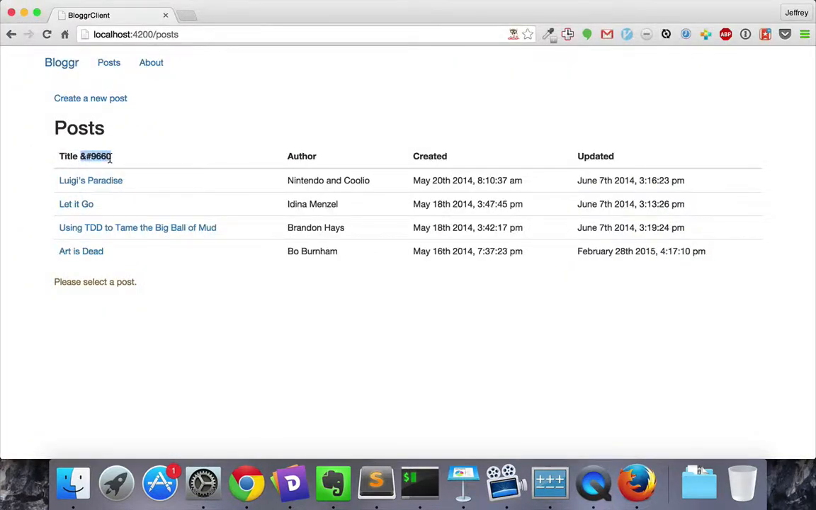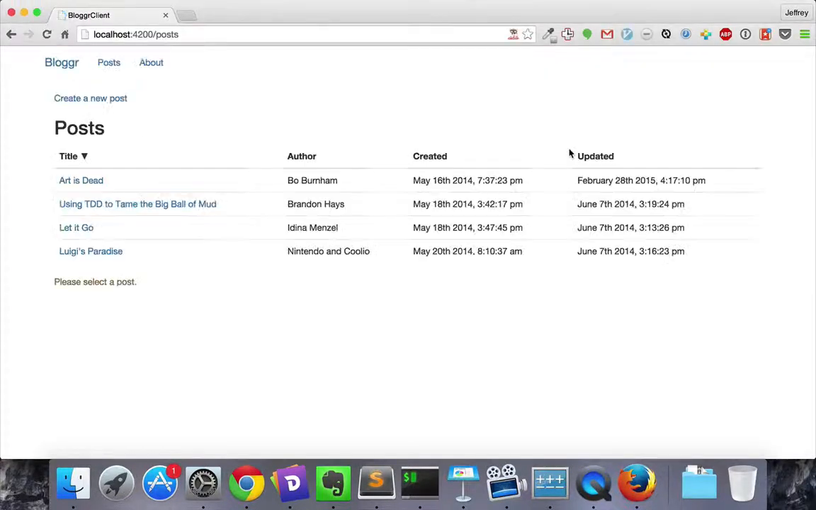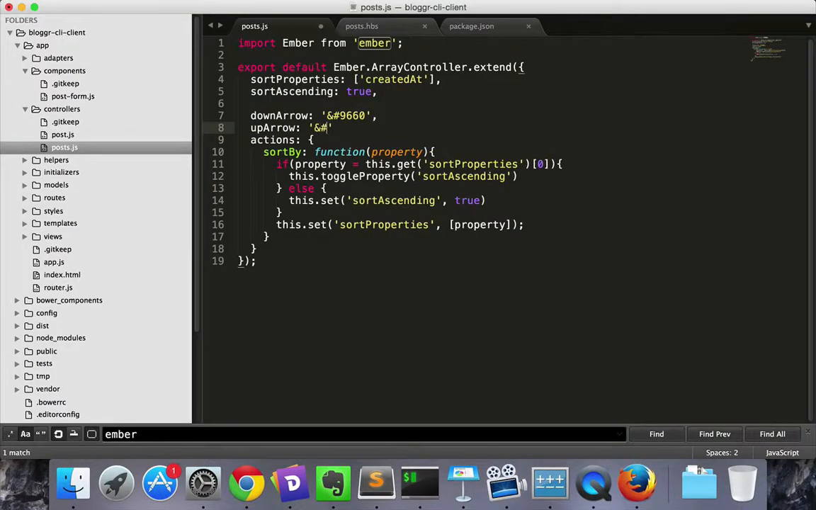But oops, it seems to be just showing the Unicode string. So let's use a triple mustache to return unescaped HTML. And now our arrow is showing up. We can repeat this with the up arrow.